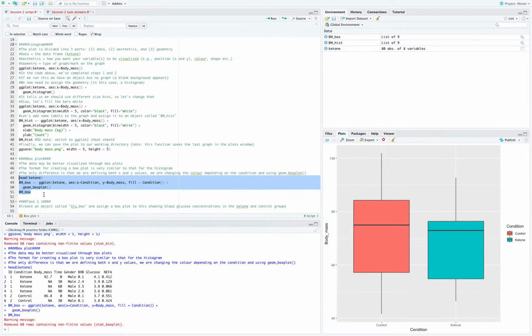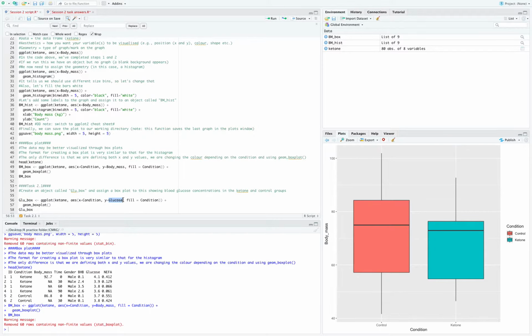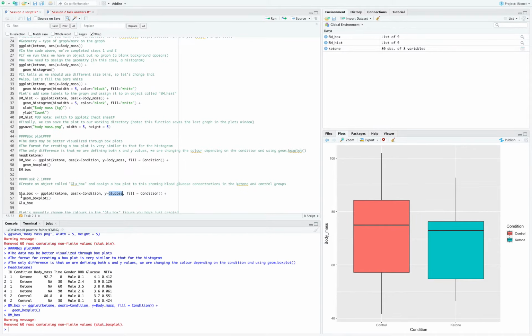Okay, so you should have something like this, almost identical, but we've got an object called glue_box, and instead of body mass on the y-axis we've got glucose. So let's run this. And there we go. So unlike body mass, there seems to be some differences between the two groups for glucose.